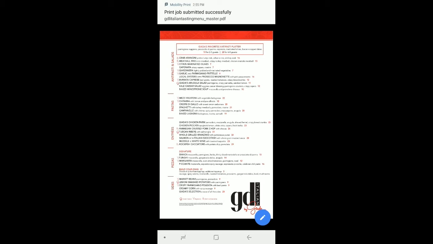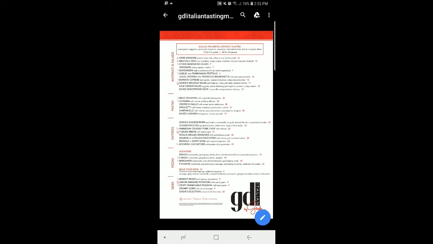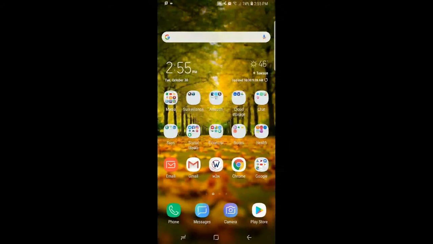I get a message that the print job submitted successfully, and all I need to do is just go to the printer and wait for it to be printed. Okay, and that's pretty much it.